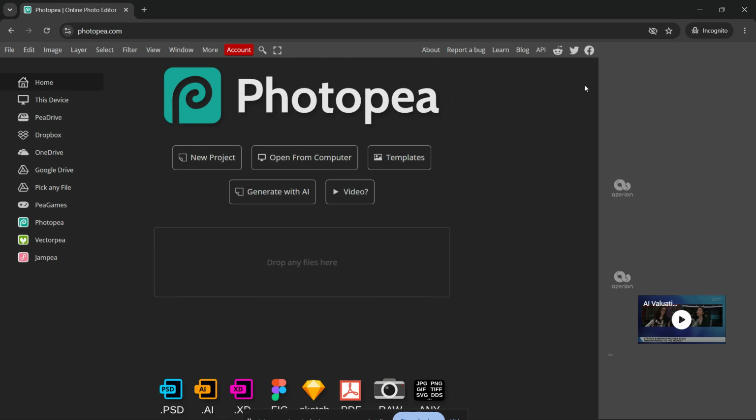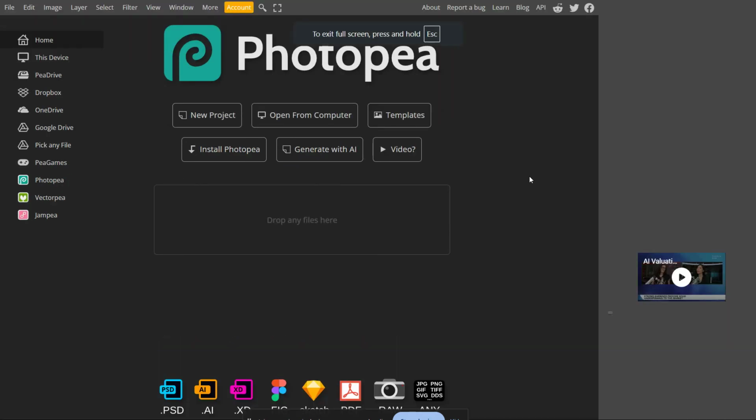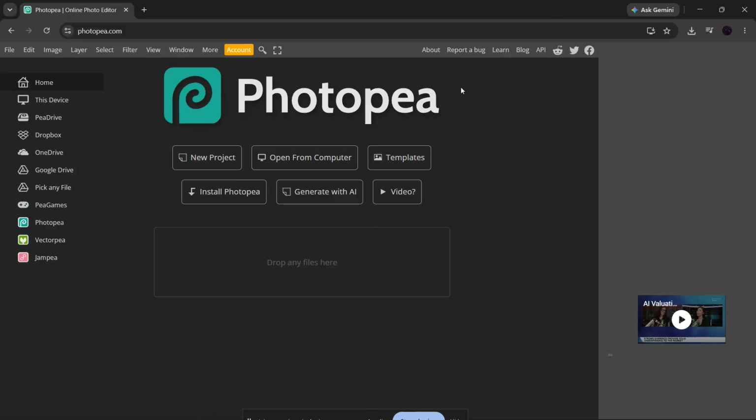Next, let's toggle full screen. Press F11 on your keyboard or use your browser's full screen option, then exit full screen again. This may sound simple, but sometimes the Photopea interface gets stuck or hidden, and forcing the browser view to switch can bring the panels and menus back into place.